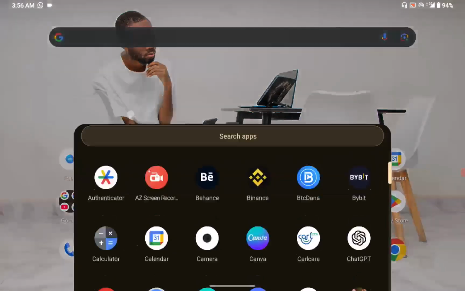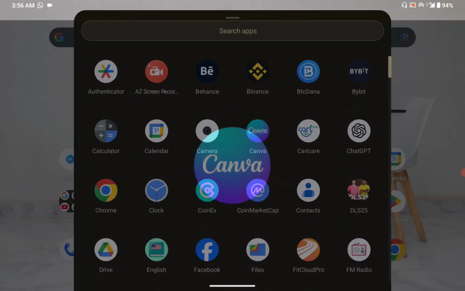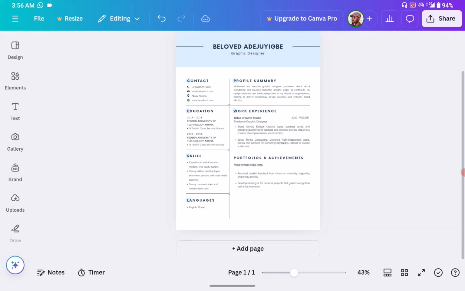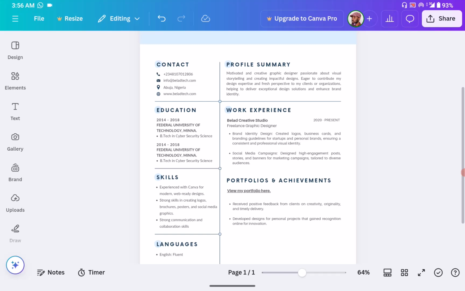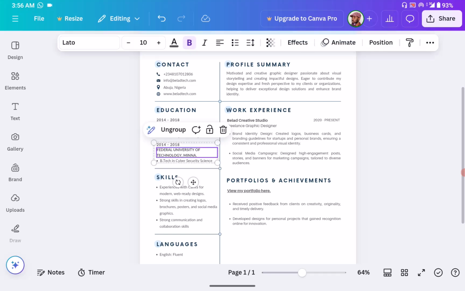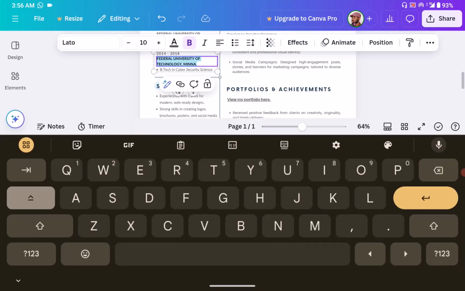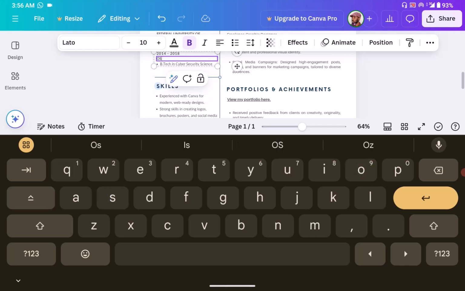So you come back to your Canva. Since I've generated the content, I'll come back to my Canva right here. I will go back to my home page. This is the resume I created in a previous video. We didn't change this, if you remember. I wanted to change it to Osun State University. That's the second university I went to. So we could have that change.